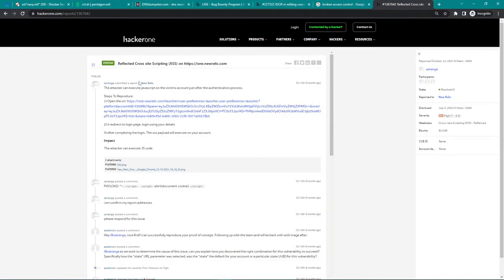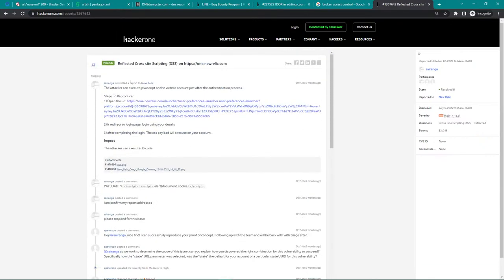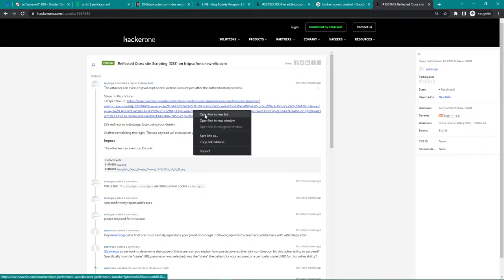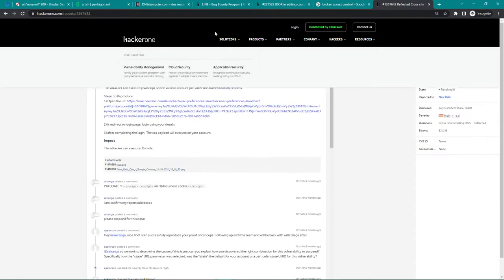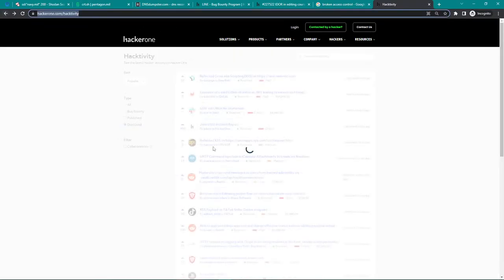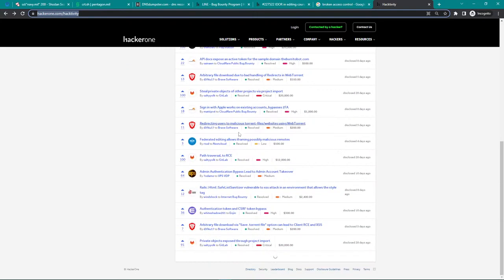And it shows some reports of what they found. So they found a cross-site scripting bug on one of New Relic's subdomains. And as you can see, if a victim was to open this URL before it was patched, JavaScript would execute code on their browser. This is a great resource for beginners and even people in the security community to read through, and you can learn a lot just by reading some of these reports.